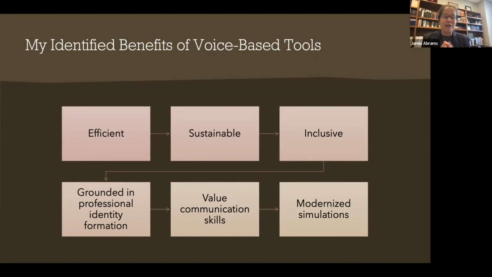The reason I like it particularly is it's deeply grounded in professional identity formation. So I don't want to just talk to my students about being a professional. I want to hear them do it, right? So think about all the professions where empathy, tone, context, all of those things matter.